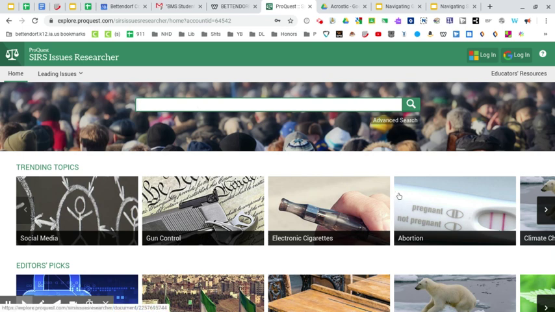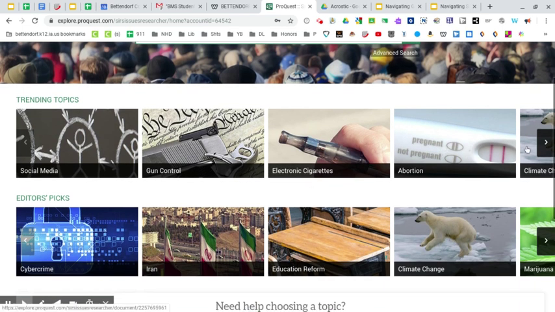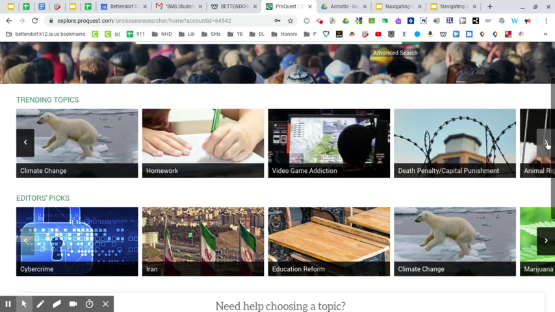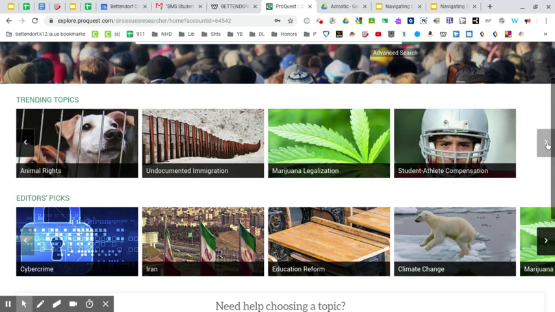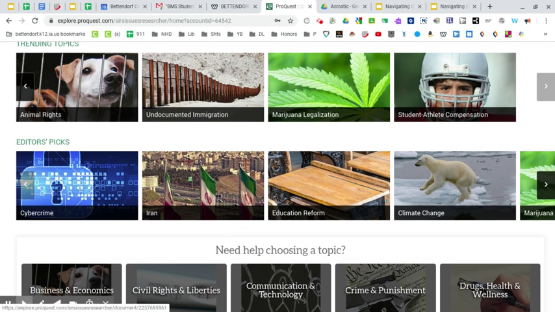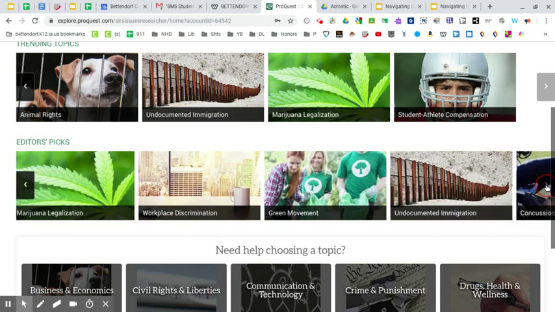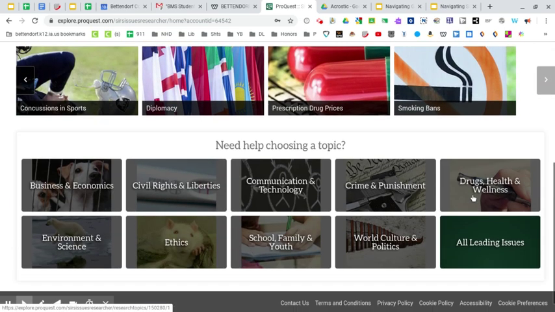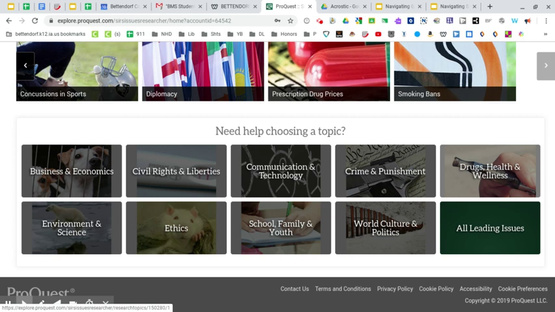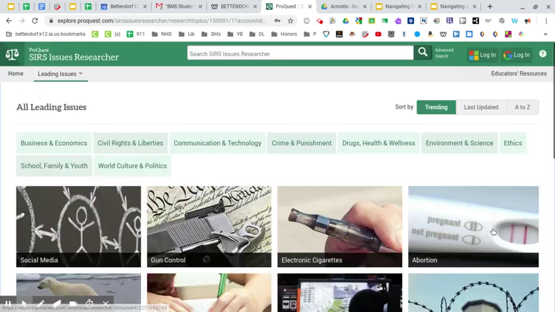If you scroll down through the landing page, you'll see what's trending, what's popular, what's in the news right now, and this may or may not apply to something that you're going to be researching. Editor's picks, these might be suggested topics if you were looking for an issues topic to research. And then if you need help choosing a topic, you do have the option of scrolling down here to the bottom. And I don't know that we got into this so much, but there's an all leading issues option to click here. I'm going to go ahead and click that and just see where that takes me.